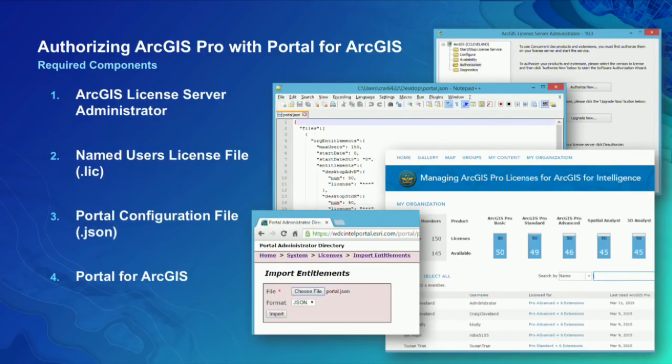We actually have the license server as a part of that, and from it we will generate a named user license file, and then just like Insights, that named user license file is imported into our portal admin, and then we provision those licenses similar to how we would with Insights or even ArcGIS Pro if we were using it with ArcGIS Online.